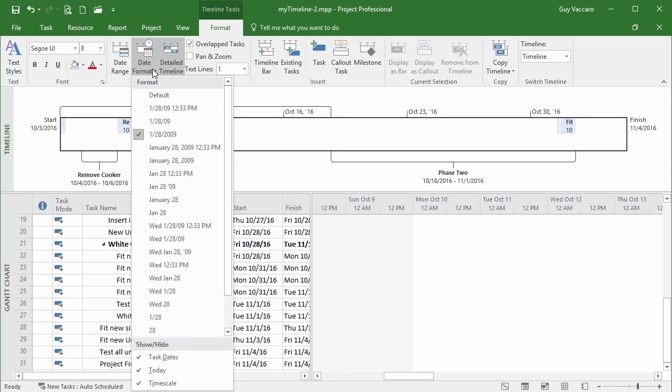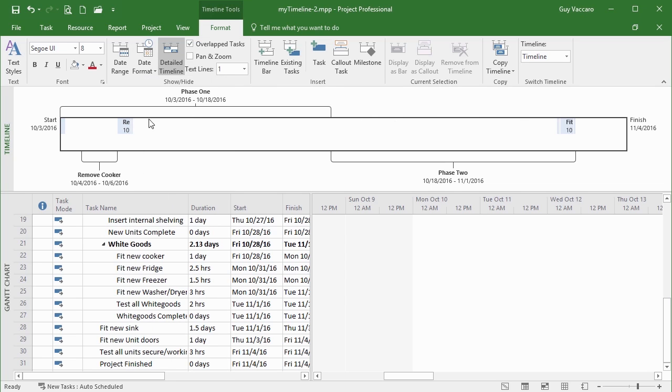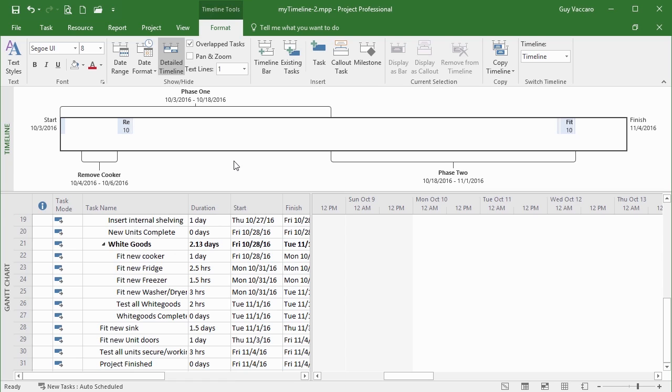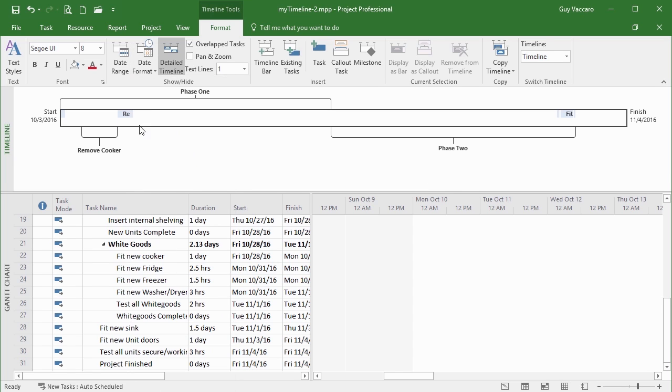I can decide whether I see the time scale itself. So that's these little markers here currently for each week. If I take that tick out by just choosing it, I don't get those little markers. Also in the date format, if I take off today, I don't see the today line. I don't see it anyway because my project isn't currently happening anywhere near today. So I could put that back and I could remove the task dates. And then I don't see any dates against any of the phases, so the callouts, or any of the individual tasks. I have to then hover to see any information.